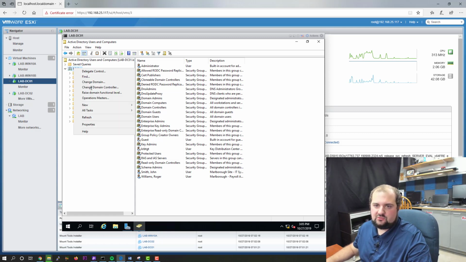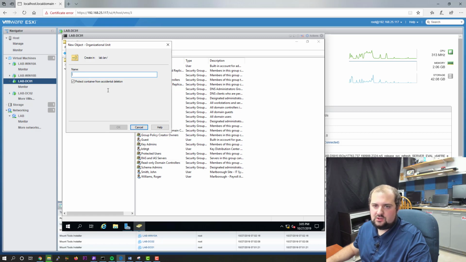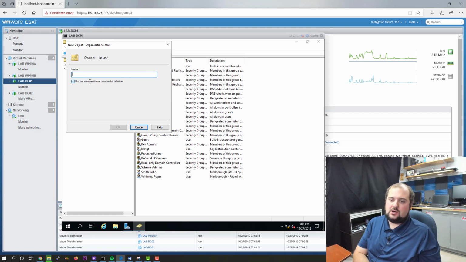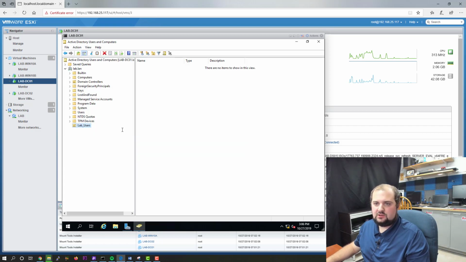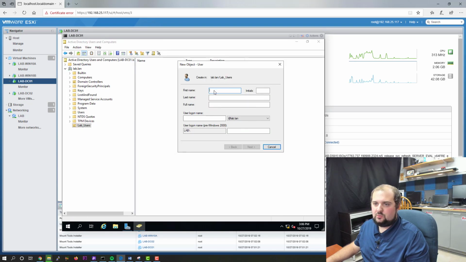So let's go and create a new OU. We'll right click on our domain and go to New and select Organizational Unit. We're going to protect it from accidental deletion, because if you have a junior guy that's got some access to it, or even yourself, we don't want to delete especially a user's OU, because that's all sorts of nightmarish. So we'll call it Lab Users. We'll click OK.